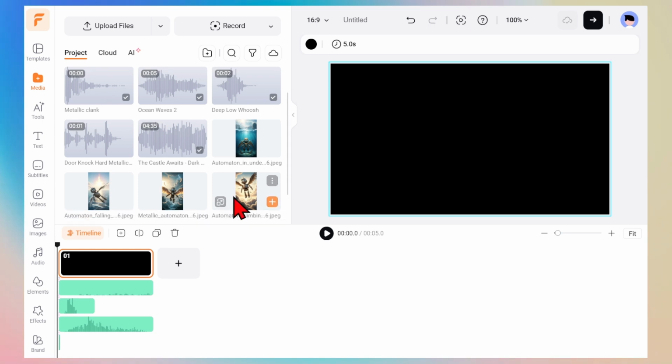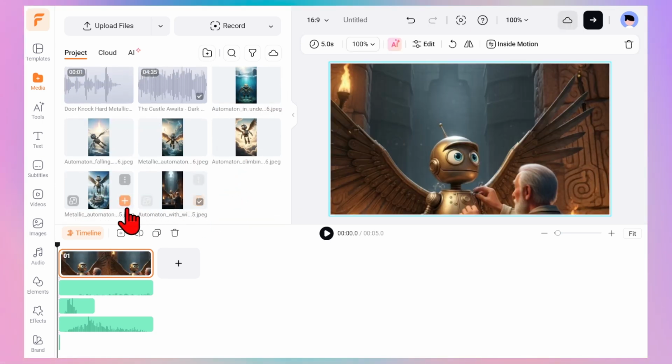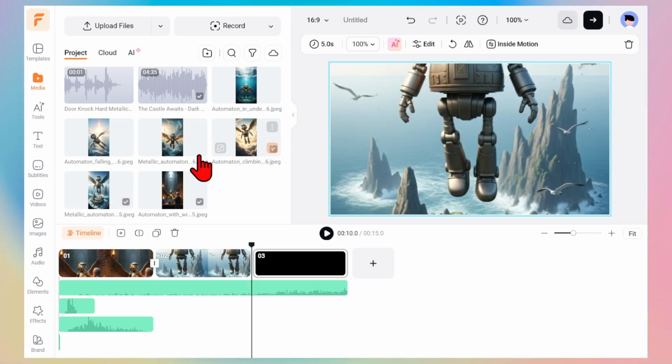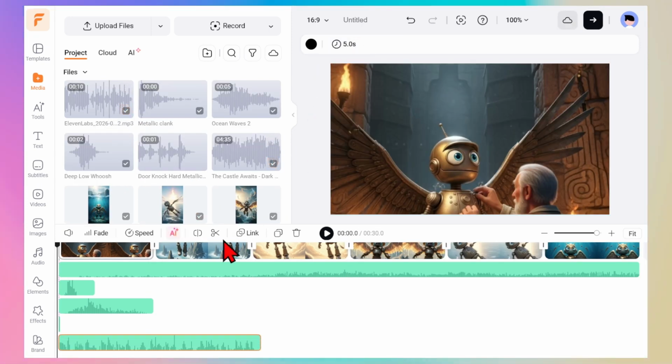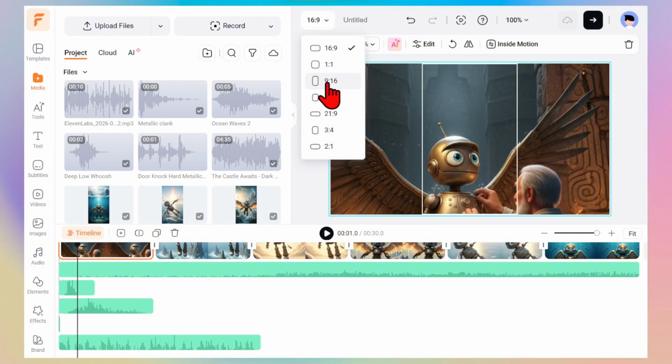Now it is time to assemble the final masterpiece. Open Flex Clip and start a new project. Import all 6 of your video clips, your music, your sound effects, and your voiceover file. Drag your video clips onto the timeline in the correct chronological order. Place the voiceover track on the layer above the video. Align the clips so the visuals match the timing of the narration.